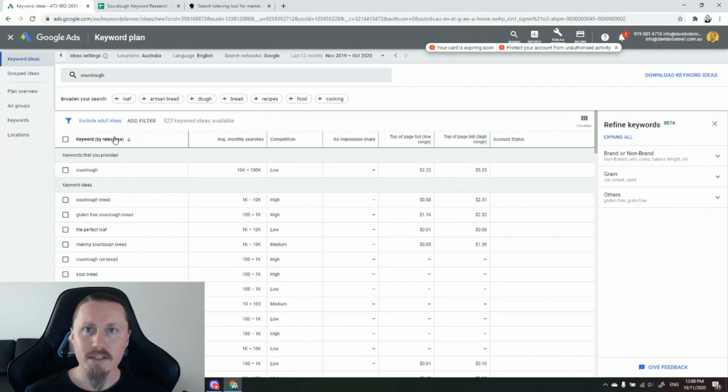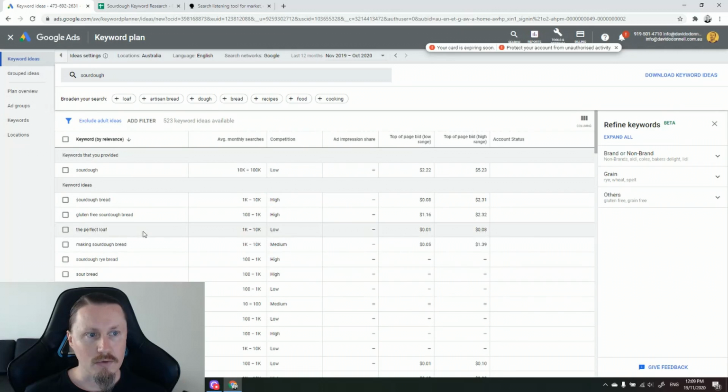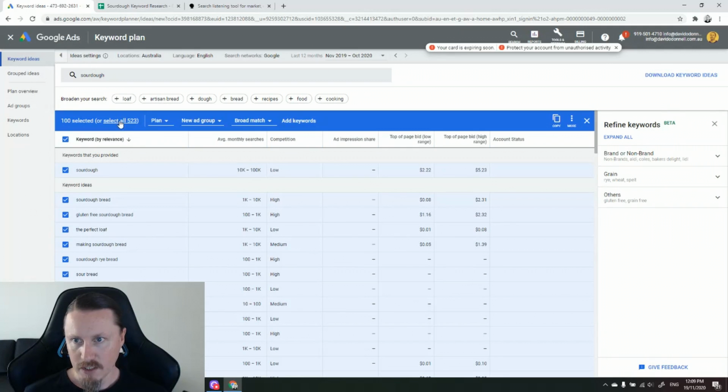By default, it's going to be ordered by relevance. Now, what I really want to do is get all of the data for all of these and have a look at them myself and filter out which ones I think are actually great, which ones don't apply, which ones are worth targeting, which ones aren't. So what I'm going to do is download all of these keywords and then start filtering them. We'll select all 523 keywords.